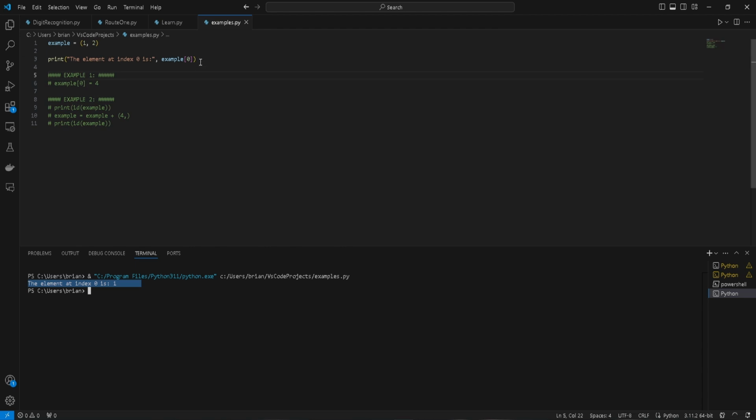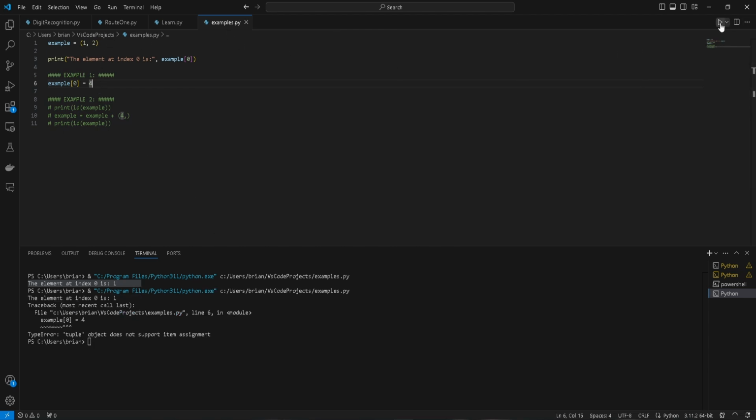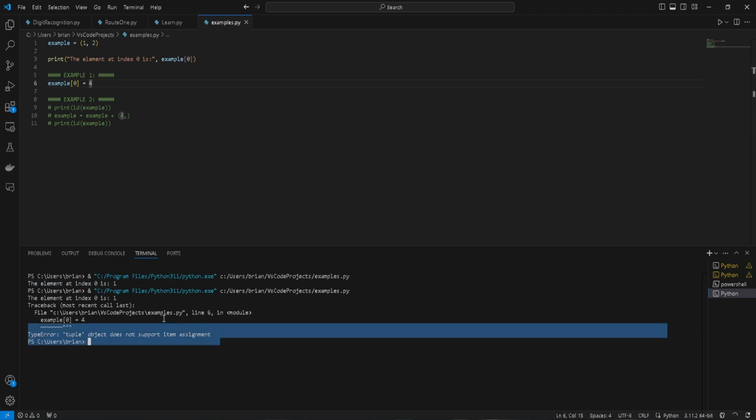Example number 1 is that because tuples support indexing, we're going to try and replace the first element with 4, just like how you would with a list, and see if it works. Now, if this was mutable, it would allow us to do it, but as you can see when we run our code, we get a type error because tuples are immutable, so it does not support item assignment.